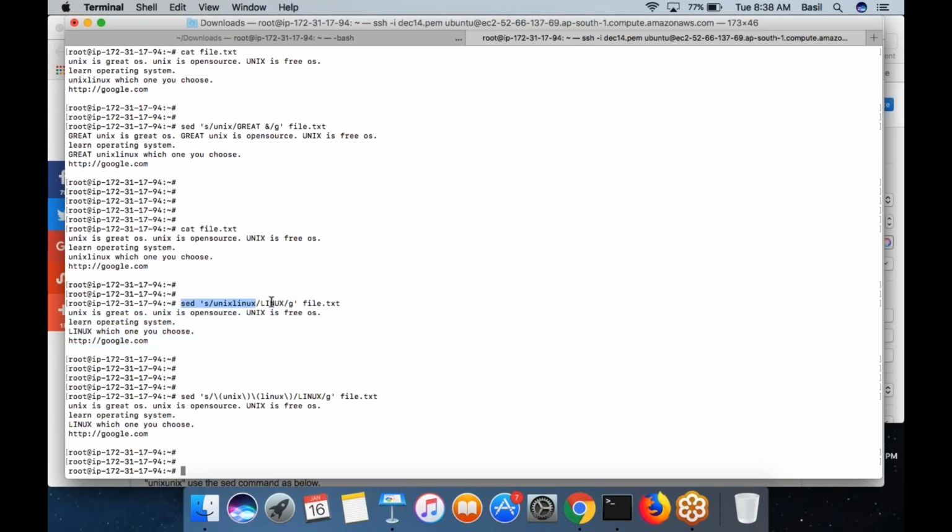So what you need to understand is that this command and this command are the same. You are still searching for Unix Linux only, but in this case, you split the input into two. I will tell you why I did that.